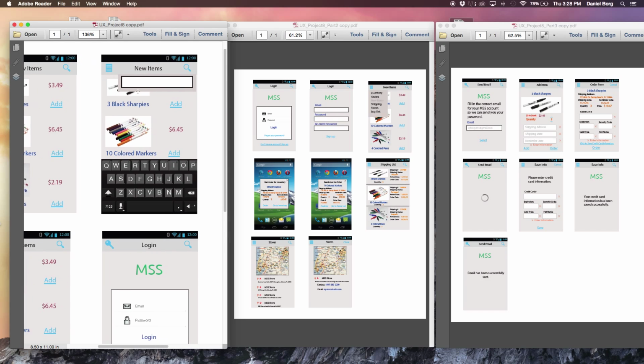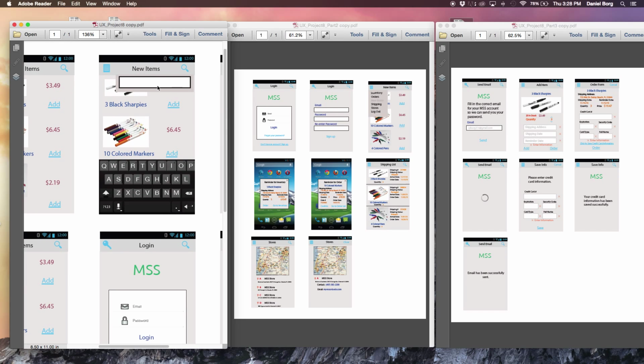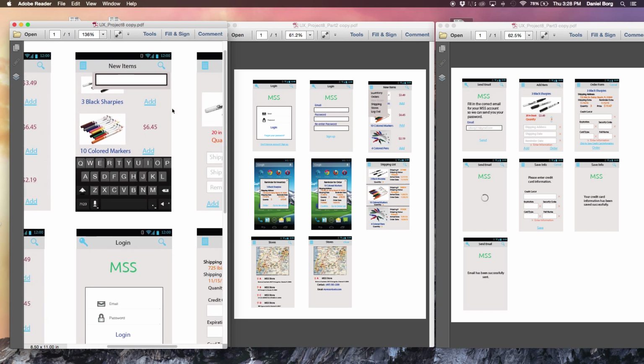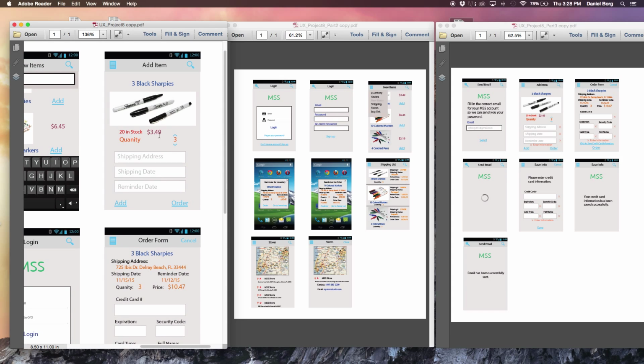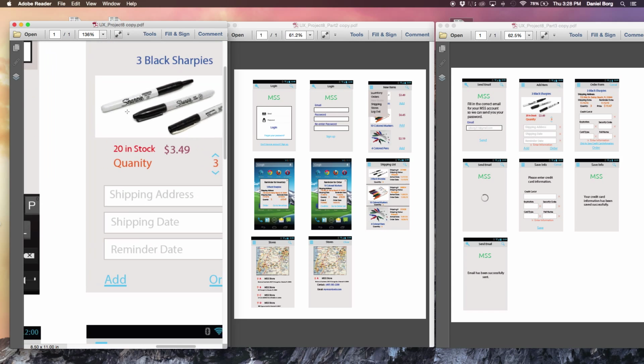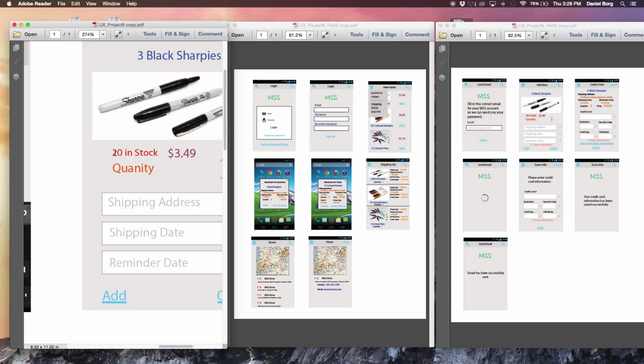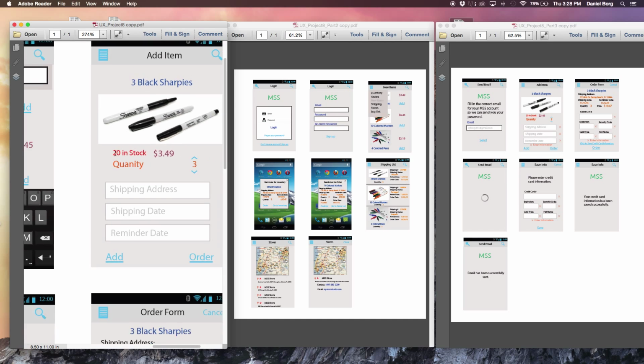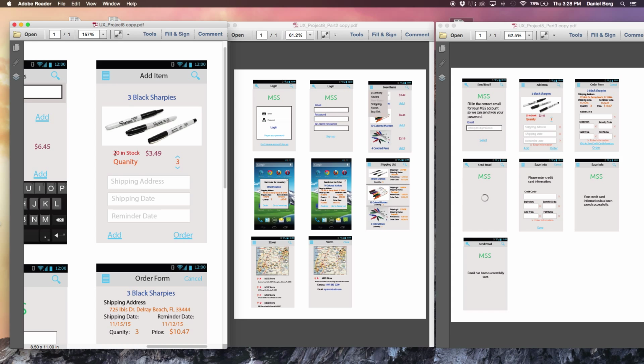Now, as far as the search page, it's still the same with the text fill and everything like that, but if you did hit the add button, it'll bring you to the add item page, which is right here. And there's a few different things that I improved with this particular page. The font for the number in stock, I changed to a larger size, and I changed the color to a bright red to notify the user quicker of how many items are in stock.